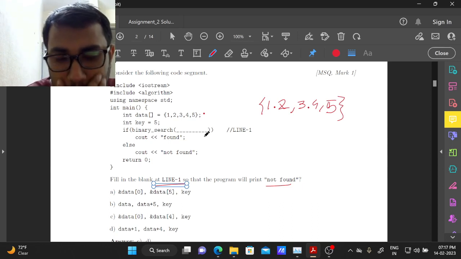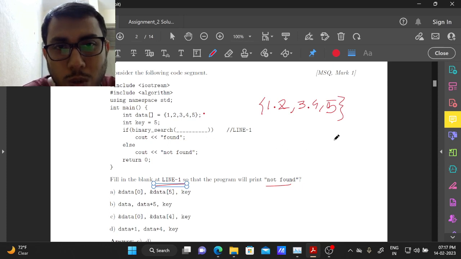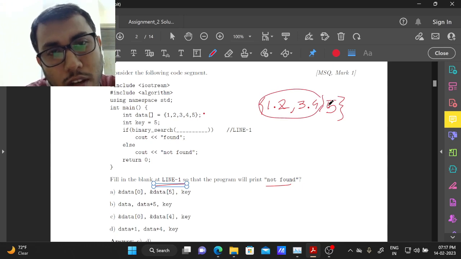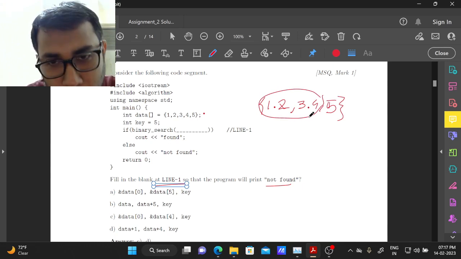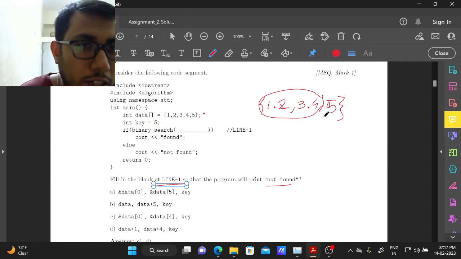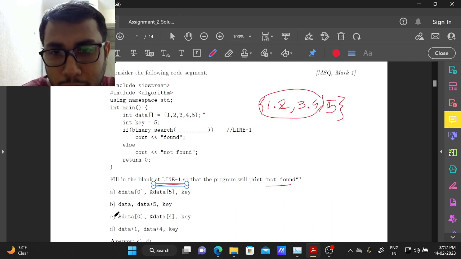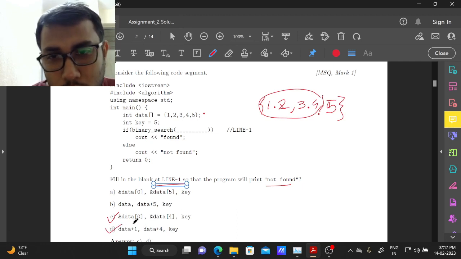Okay, one easy thing you need to understand here is that if we search among the first 4 elements, where 5 is not present, it will automatically print not found. So in our case, we will search between the first element and the second last element, and it will print not found. This one is also the same, it will print the same thing. You are searching between this and this.